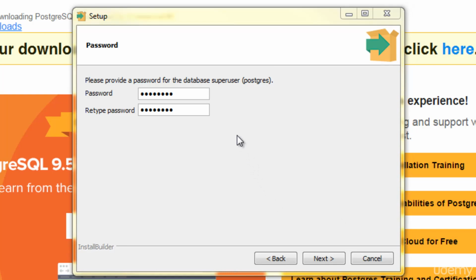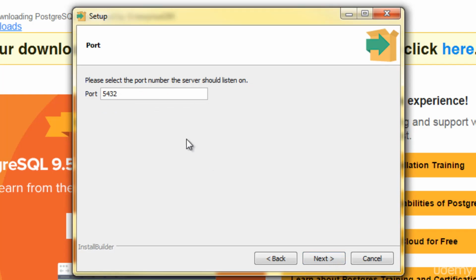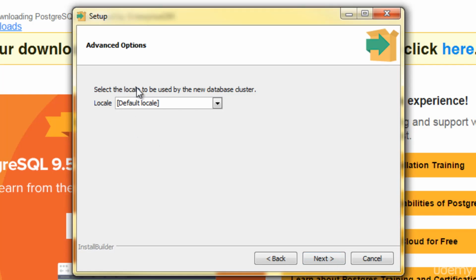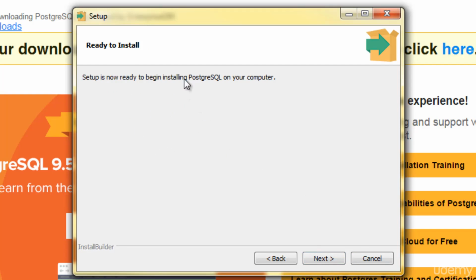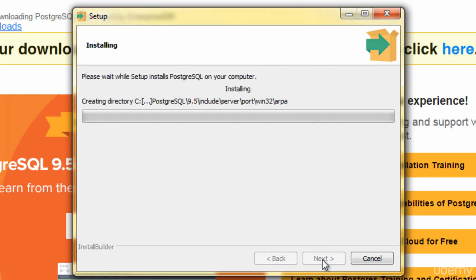Okay, so I filled that out. I'm going to click next. Leave the default port. It should probably be 5432 or a very similar number. You can leave that as default. Leave this location for the database cluster as default. And now you're ready to begin installing, so you can click next.